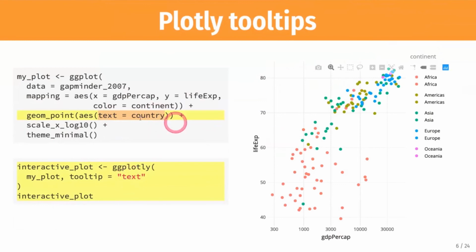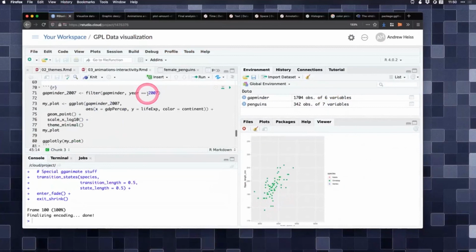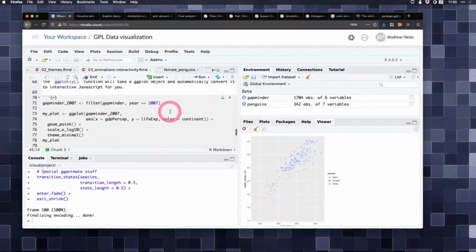And so if you say text equals country, now if I hover over these things, you can see the actual country name. So there's El Salvador, there's Egypt, there's South Africa, there's Gabon. You can see all sorts of stuff right there. So if you want to see how to do this in RStudio, go ahead and scroll down to the Plotly section, and you can run that same code.